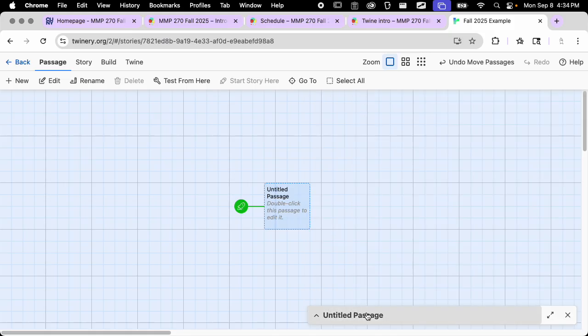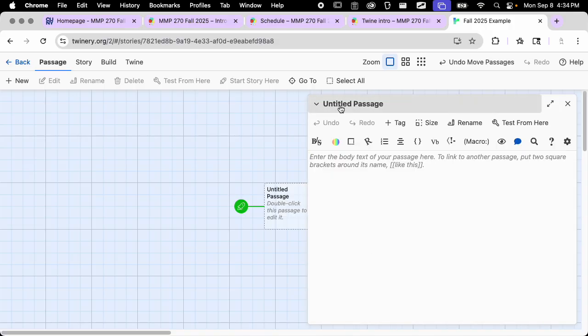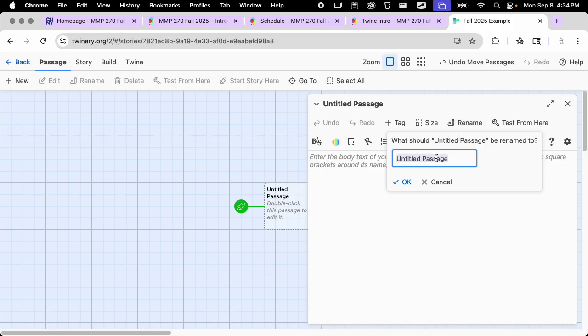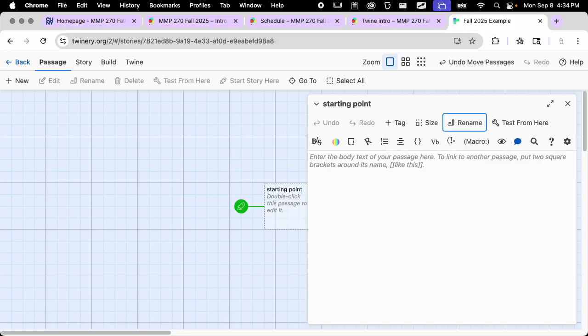So I can change the passage name. How do I? Oh, it's over here. Whoops. Okay, I thought I could just click on that. So let's call this starting point. And so you can just start writing, and you can change the style of the writing. You can do all sorts of stuff, but mainly what you do is you just start writing.